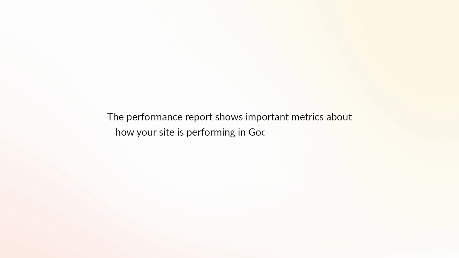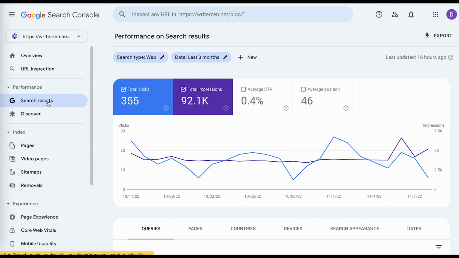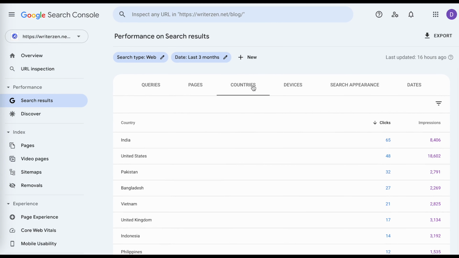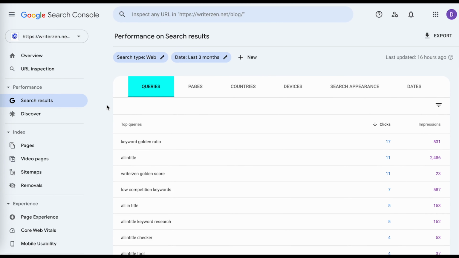Now let's take a deeper dive into the Performance Report. The Performance Report shows important metrics about how your site is performing in Google's search results. With the report, you can see how your search traffic changes over time, where it's coming from, and what search queries your site is showing up for.